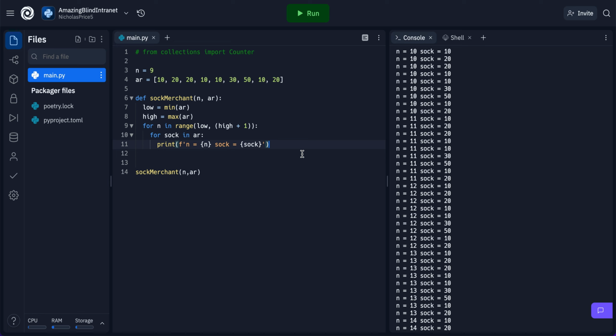So I hope you're seeing what's happening. We're doing our exterior loop to establish n, and then we are looping through the interior loop, keeping n constant that whole time. Okay, so that's great. That means we can actually start to keep track of some values. So this first iteration, n is equal to 10 and sock is equal to 10. And as I mentioned, we're going to want to keep track of how many times we encounter the same sock. So how could we do that?